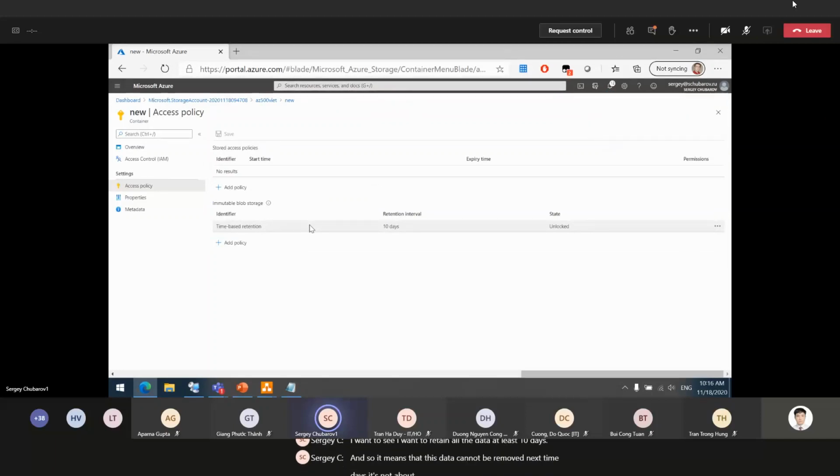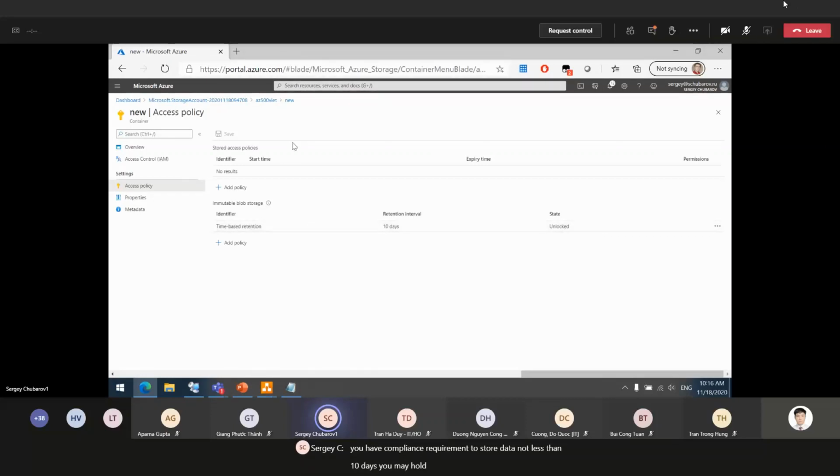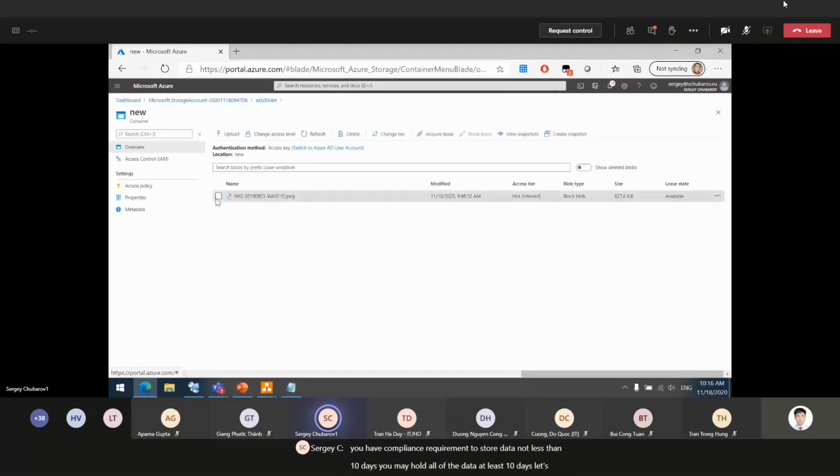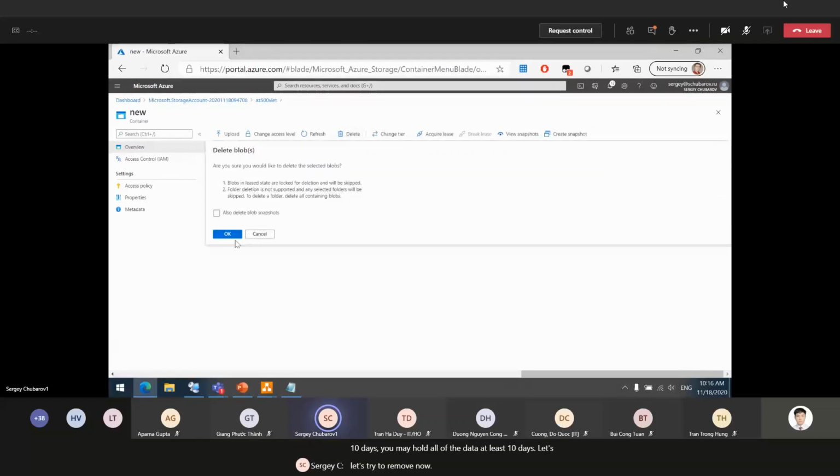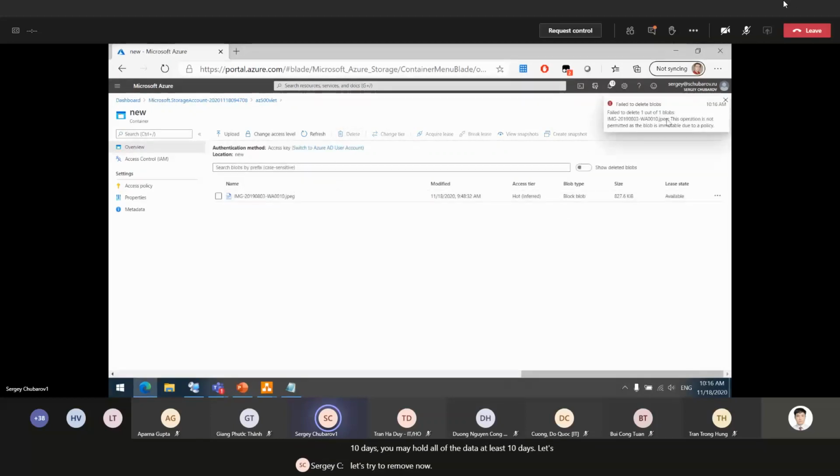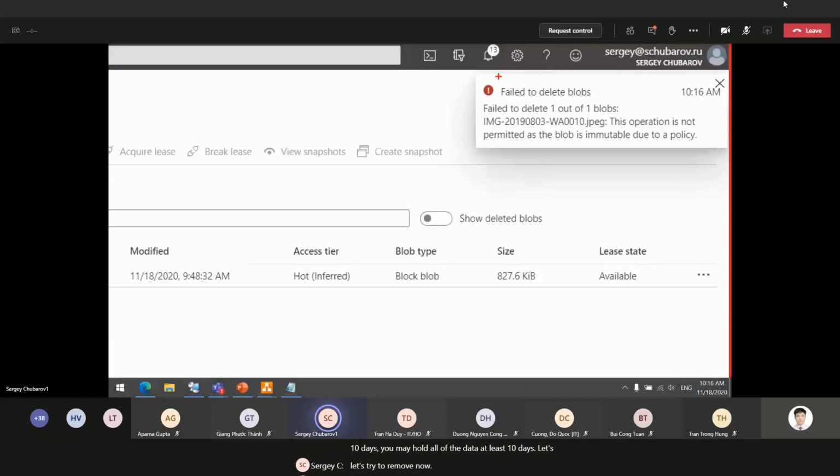It's not about recovery. That's about retention. So if you have a compliance requirement to store data not less than 10 days, you may hold all of the data at least 10 days. Let's try to remove now. Nope, doesn't work. So at least 10 days it must be stored.